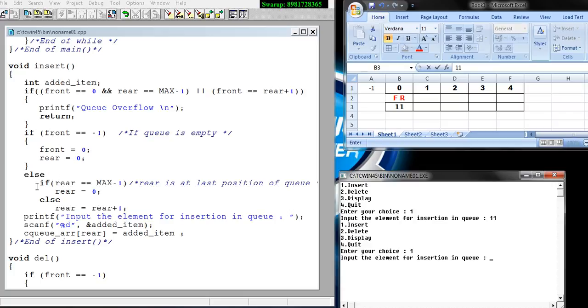So it comes to the else part, and in the else part the first if condition is checked, where rear equals max - 1. The condition is also not true because max - 1 would have been 4. The else part is now being evaluated true. The rear equals rear plus 1.